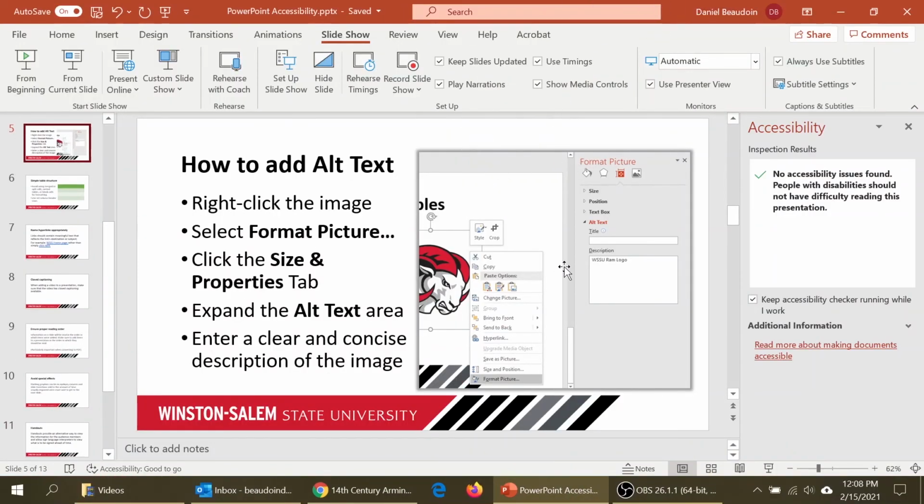That's it for our slideshow presentation on PowerPoint accessibility. If you have any questions about PowerPoint accessibility in general, please contact the Office of Information Technology.